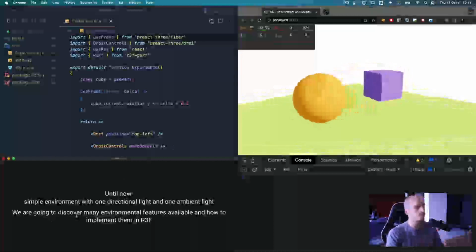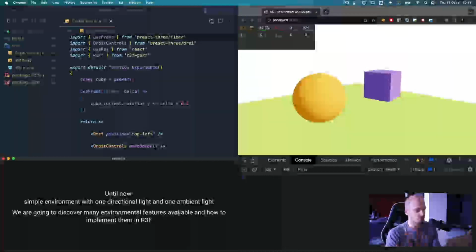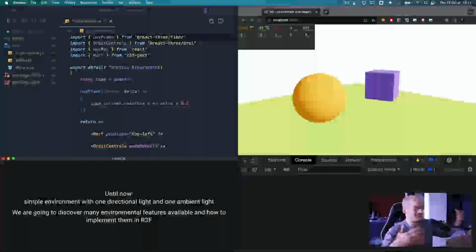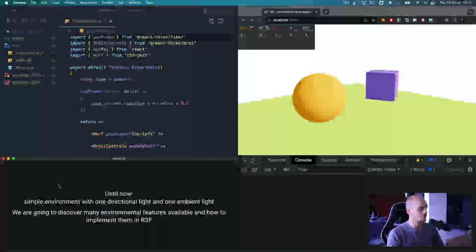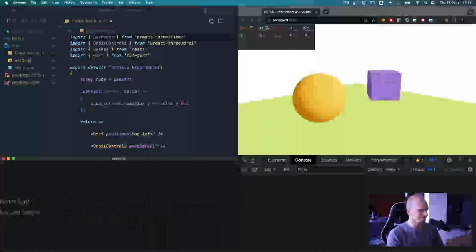We are going to discover many environmental features available and how to implement them in React 3 Fiber. We see that it's not just about a few lights. It's also about shadows. It's also about environment maps, different ways to add them, some presets, some automatic stuff, some helpers that help us do that super easily, and some new features that you will discover along the way, made possible by React 3 Fiber and the many helpers you're going to see.